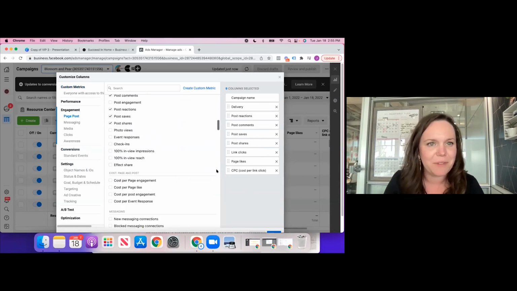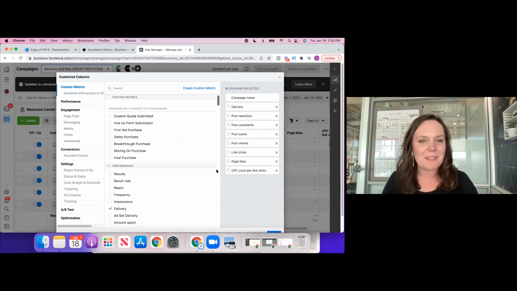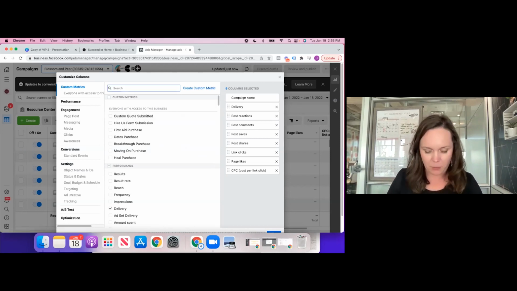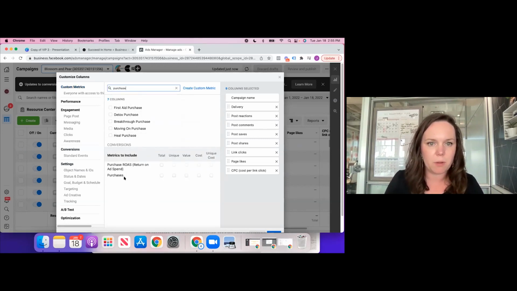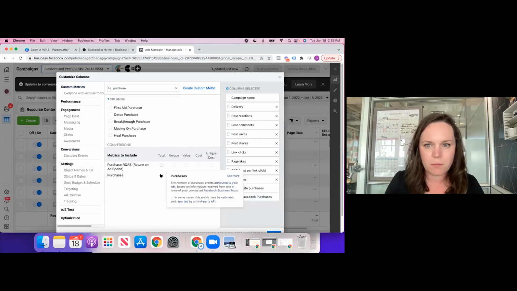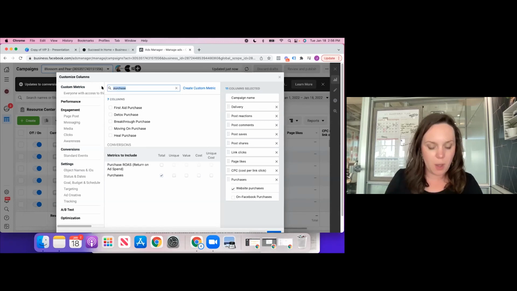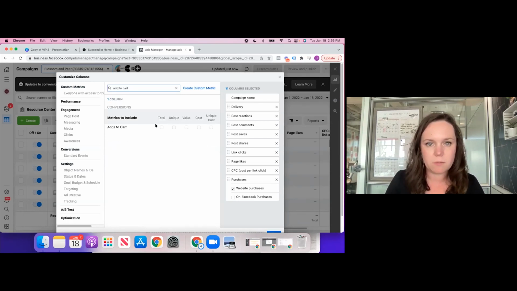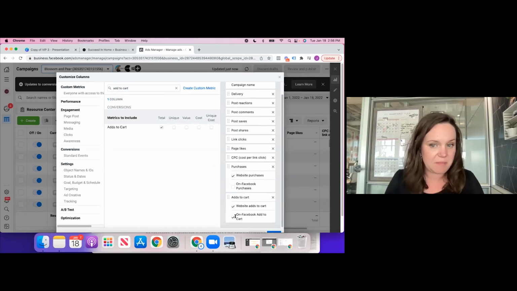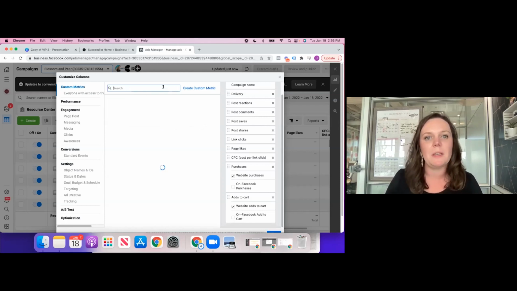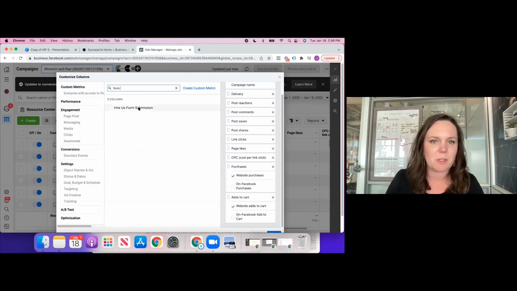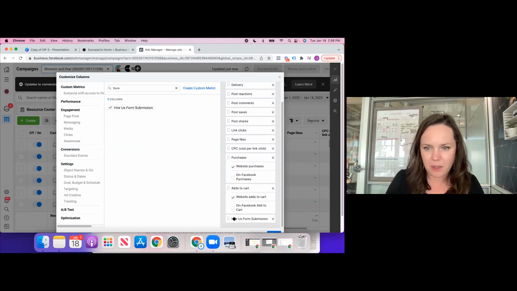I feel like it took me years within marketing to know that this even existed, because I would always just manually pull what I needed. But you can set up your custom columns here. Let's say something that was important to you was knowing how many people purchased. Great. You see purchase populates here. Let's say you want to know how many people added to cart. Great. Now that's on this report here. It will show up in just a moment. Let's say you want to know, I'm just making this up, hire us form submission. Great. That is now on there.